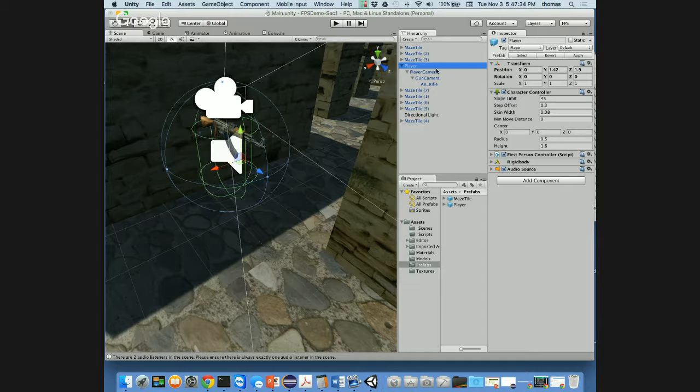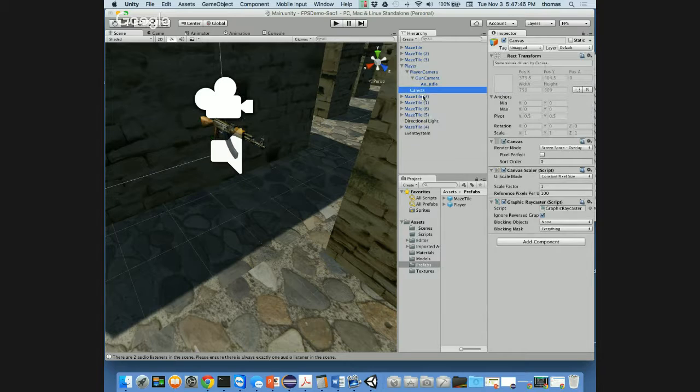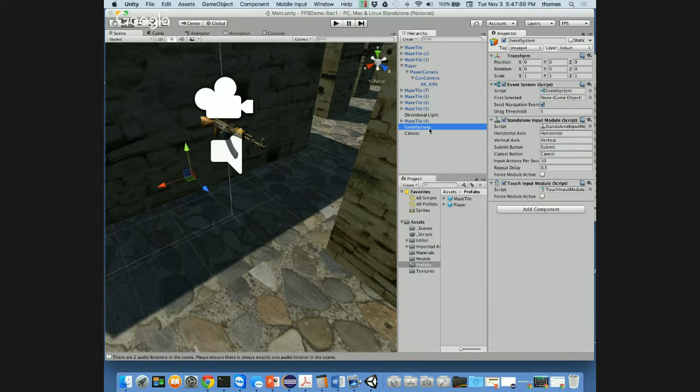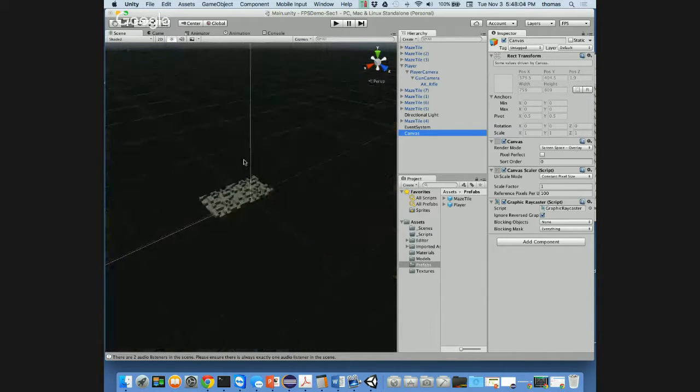Okay, so inside this whole scene, we're going to add a canvas. I'm going to say UI, and we're going to add a UI canvas. Here we go, here's my canvas. I don't want it to be inside my player, so I'll put it at the bottom. If you notice, it automatically includes an event system, built in with my canvas. And my canvas is massive, way out here.